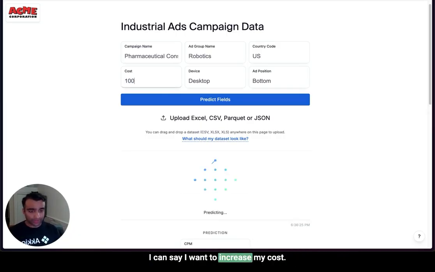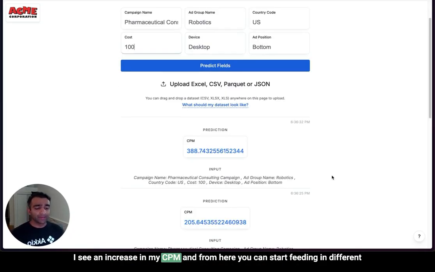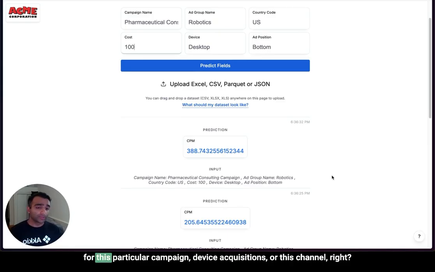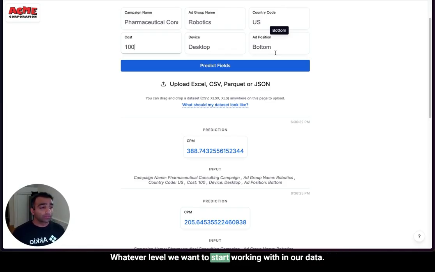I can say I want to increase my cost. I see an increase in my CPM. And from here, you can start feeding in different scenarios to understand, is there an optimal point that minimizes my CPM for this particular campaign, device, ad positions, or this channel, whatever level we want to start working with in our data.